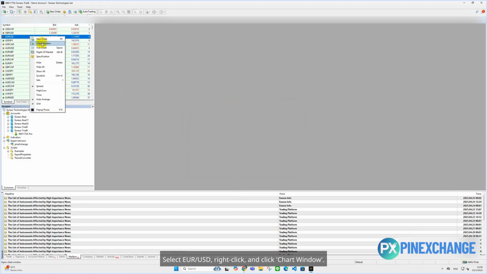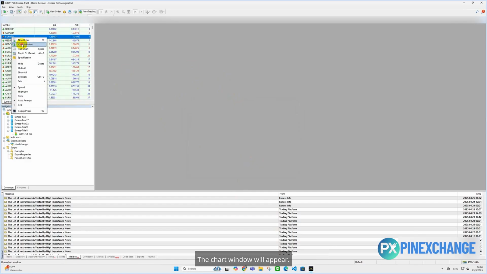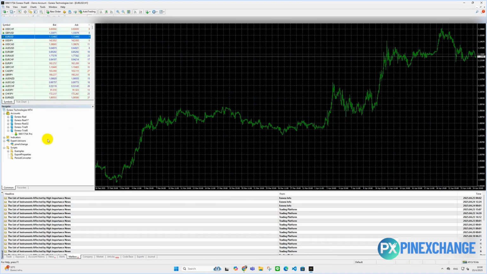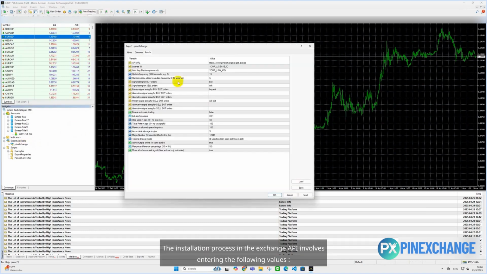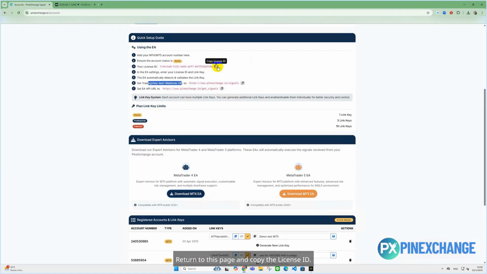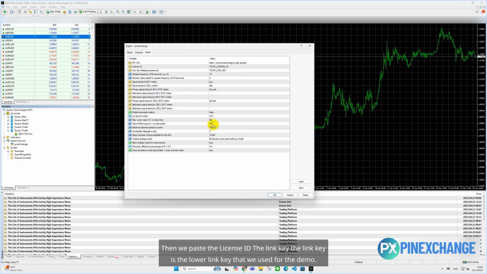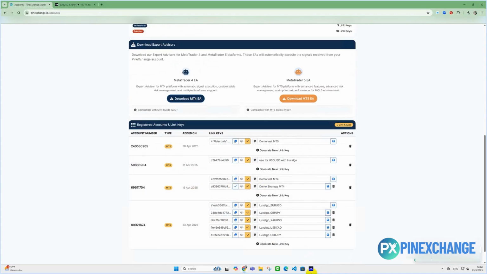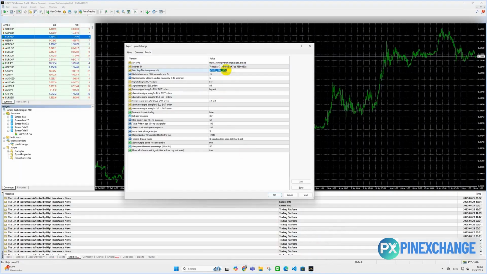Select your USD, right-click and click Chart Window. The chart window will appear. You can do anything here. It doesn't matter because we are receiving data from TradingView, not related to MT4 anymore. We select the Exchange API. The installation process in the Exchange API involves entering the following values. License ID, user. Return to this page and copy the license ID. Then we paste the license ID in the link key. The link key is the lower link key that we used for the demo. Click to copy the link key.